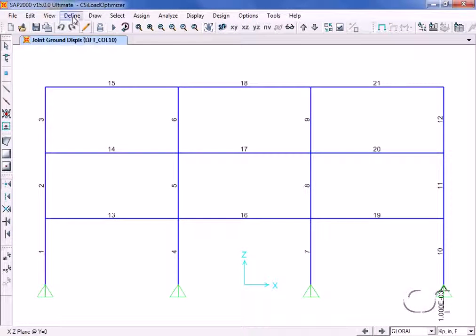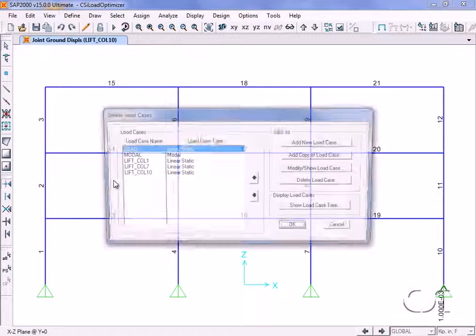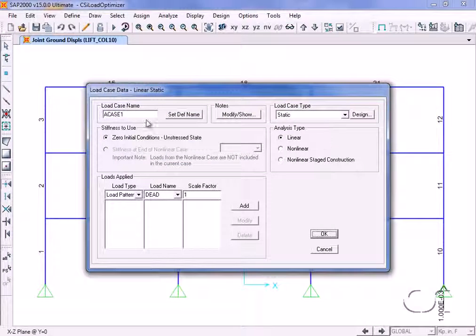Next, we will create a linear load case where we combine the dead load case with all 3 of our column displacement cases. We will call this case dead plus lift. We will assign a factor of 1 to the dead load case, but the displacement cases will all have a factor of 0. The actual factors required to reach our target force will be determined by the optimizer.